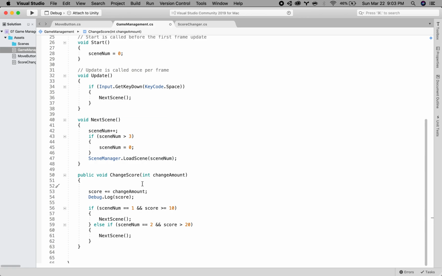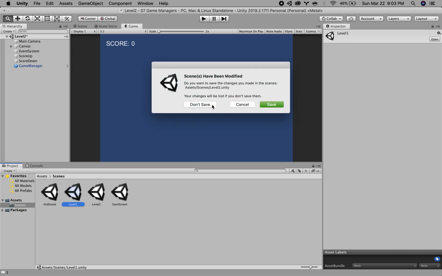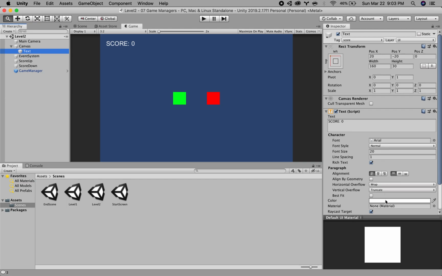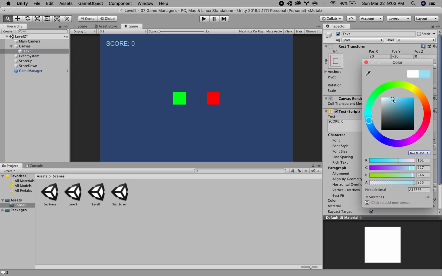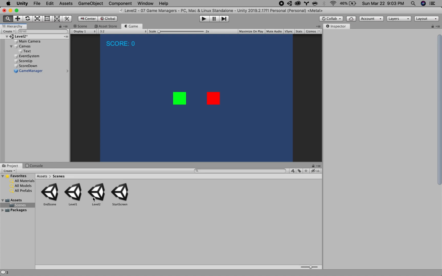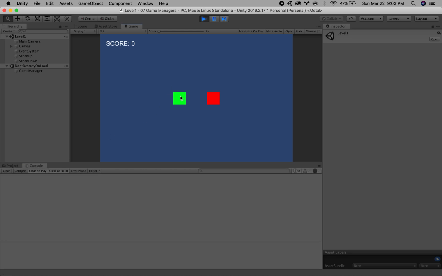Okay, so let's see if that will work. I'm going to go back to scene number one. We should probably do something to make sure that you can tell scene one and scene two apart. Let's go to the canvas and change the text color to something different. So blue is 2. There we go. Okay. Play. Wow, so fun, this game. 10, and there we go. Still going.